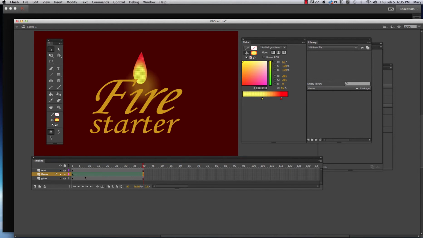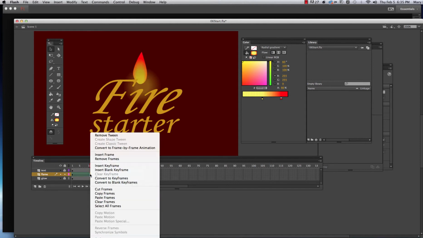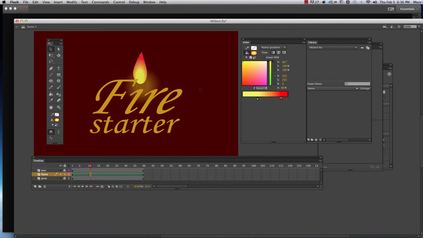So I'm going to go ahead and go to frame 10 and insert a keyframe. I'm going to do something different to it. I'm going to maybe change the color a little bit, maybe make it more red. I'm going to change the shape a little bit using this tool, the subselect tool. I'm going to just make a little movement here on this fire.